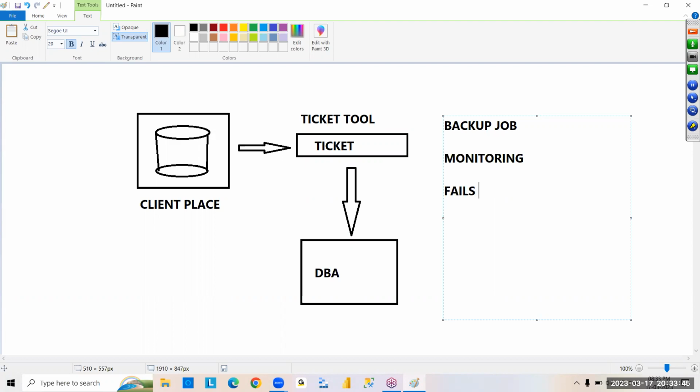Sometimes what happens, this job is going to fail. Job fails due to some issues. If job fails, you're going to resolve that issue. It is not a ticket, because ticket means you're getting error from the client, but here you are not getting anything from the client because you only configured it. You are only going to monitor it. If any issue you are facing in that configuration, you are only going to resolve it. That's my point.